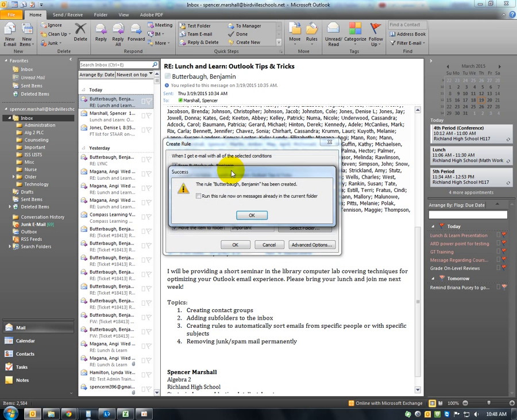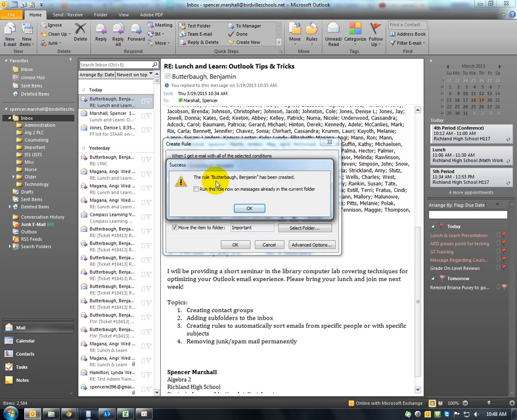Is updating the server. There we go. Alright, so it gives me this option here. The rule, Butterbaugh Benjamin, has been created. And then it gives me this, run this rule now on messages already in the current folder.